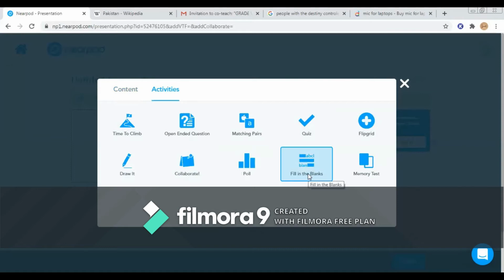Okay, for example, if you have taught something and now you want to assess them online, you can just go for the fill in the blanks option. It is really easy to make. So I'm just clicking on it.